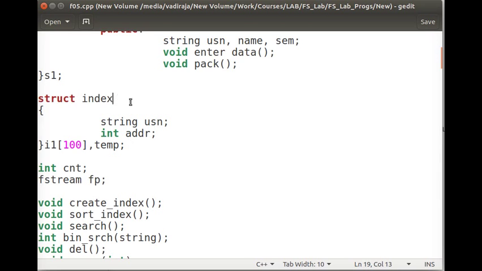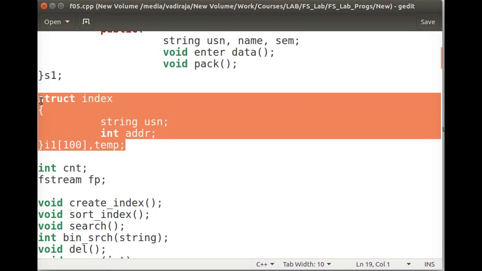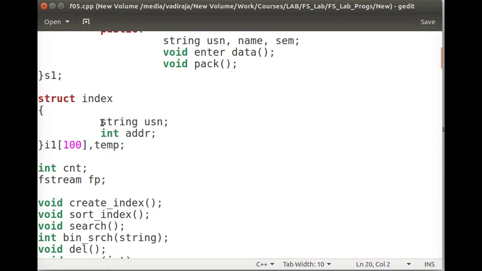In this particular program we are supposed to build a simple index. This is the structure that is going to help us load the index that we have built from the file into primary memory. So what will be there in the simple index? The USN and the address, just like how we have the title of the chapter and the page number. So we have both the USN and the address of the particular record.